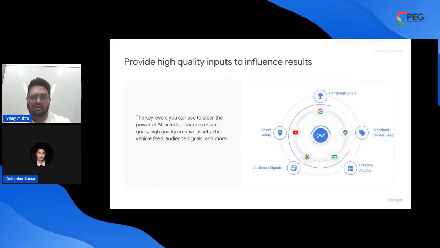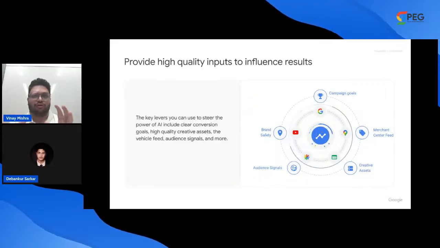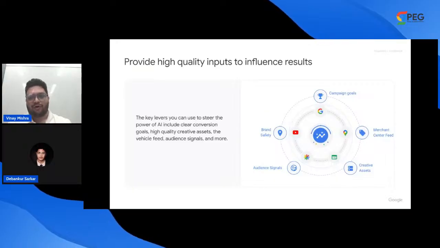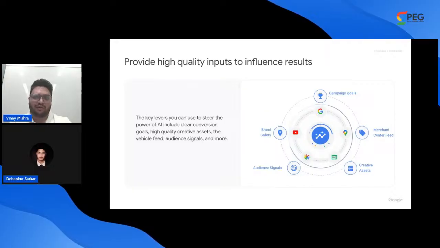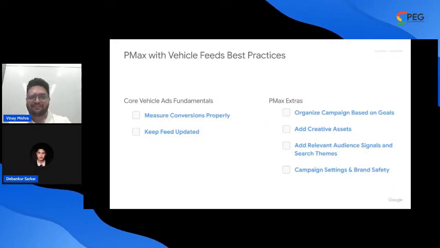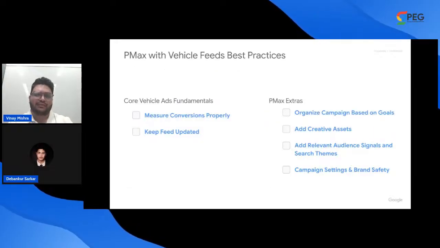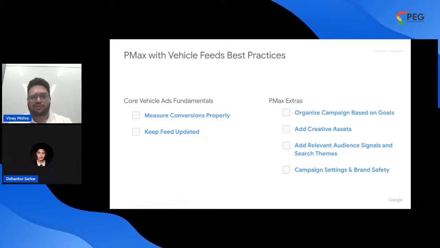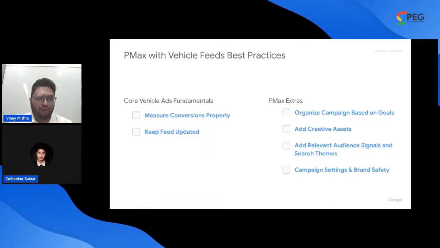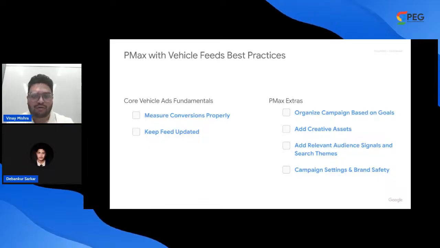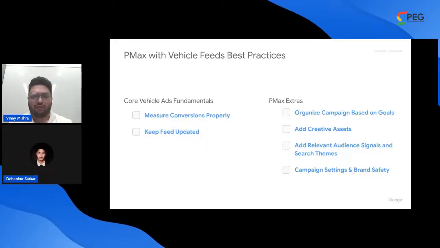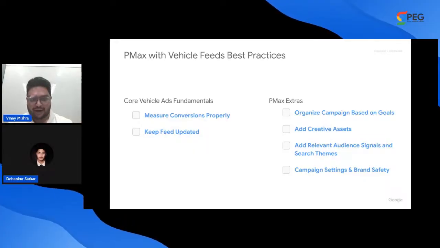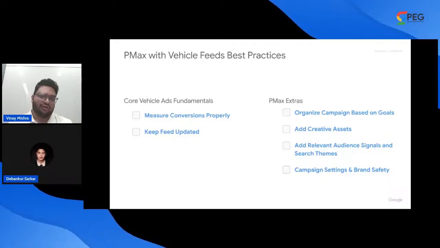So these are the best practices that you can use as a bi-weekly setup whenever you're working on optimizing your Performance Max campaign. This is something which you can definitely incorporate. With Performance Max with vehicle feeds, when we are specifically talking about your core vehicle ad fundamentals, make sure that you're measuring the conversions properly. All the pages that are very important towards your conversions, make sure that these are tracked properly and they are firing the data well.